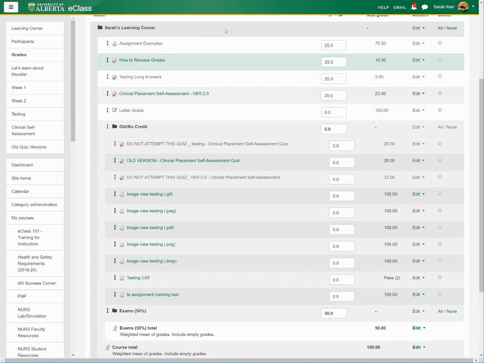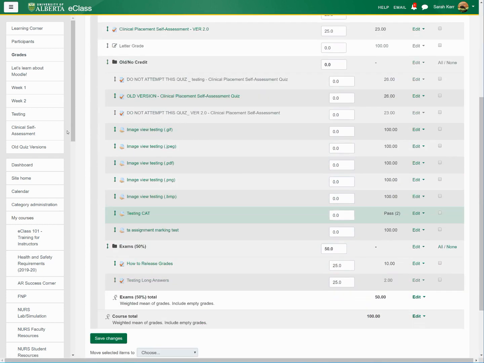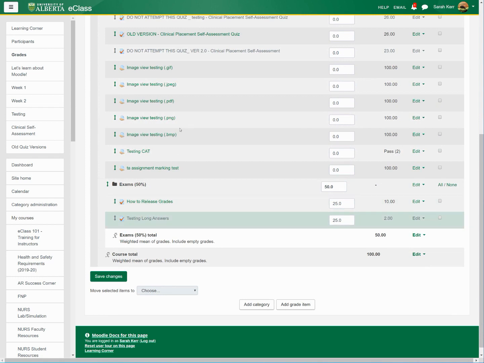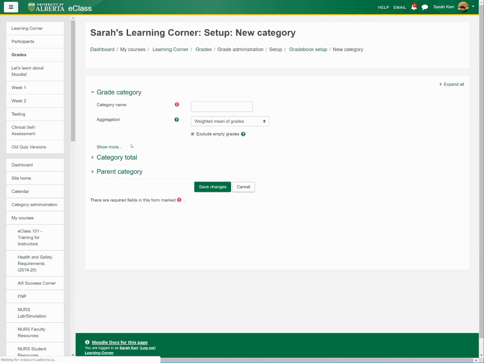So I've got these two exams. I'm going to put a little check next to them. Move them down to my exams column, and boom, they're in there. They're worth 25% each, as you can see, totaling 50. And then this here is just what the exam is out of. So this one was out of 10 marks, and this one was out of 2 marks. We'll create another category here.